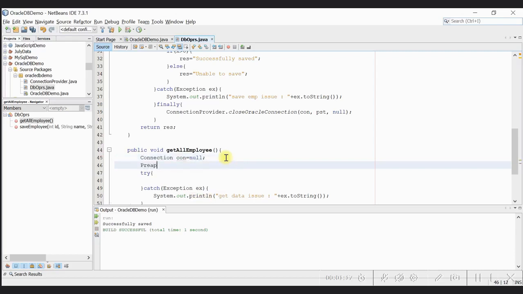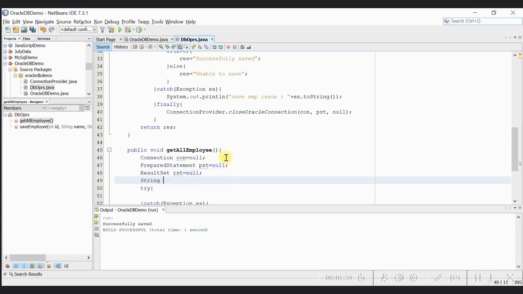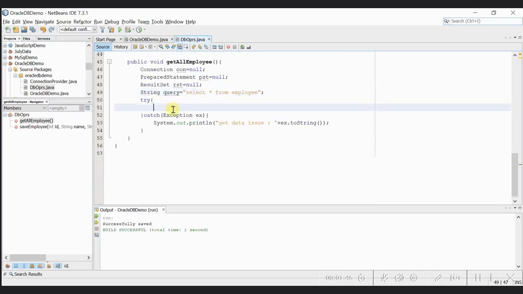First we have to create a variable for connection, then a prepared statement variable, then a result set. Here we are using the result set. Result set is used to store data in row column format. Now the next variable for query: string query equal to select star from employees. This query will select all data from the employee table.